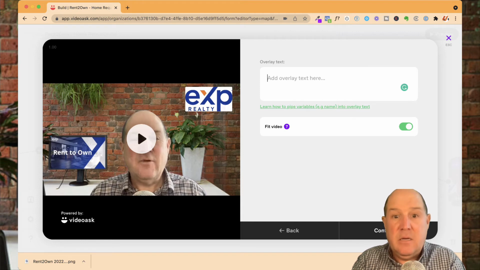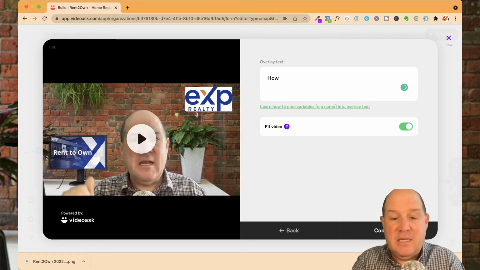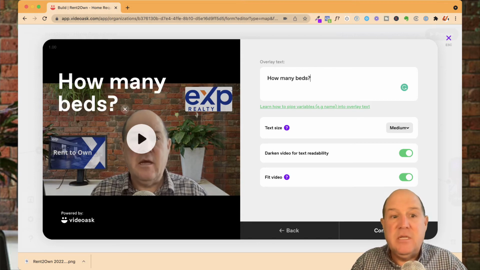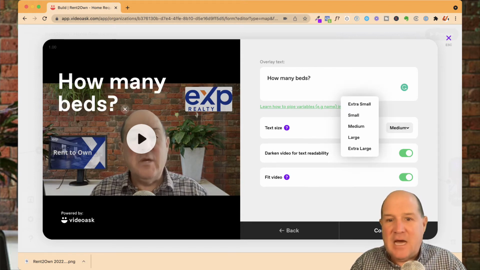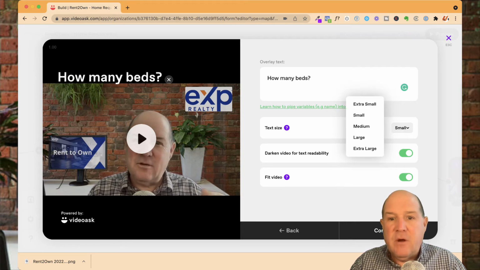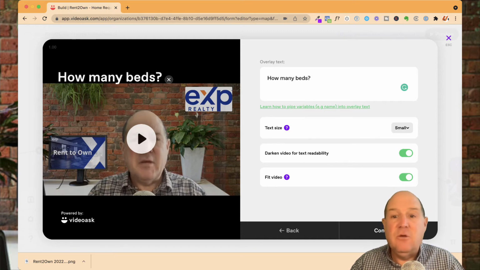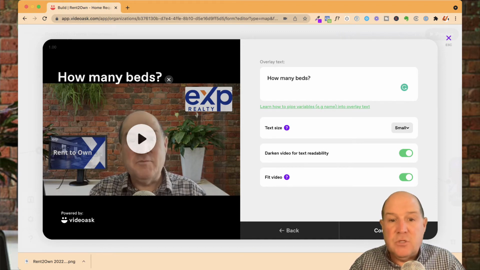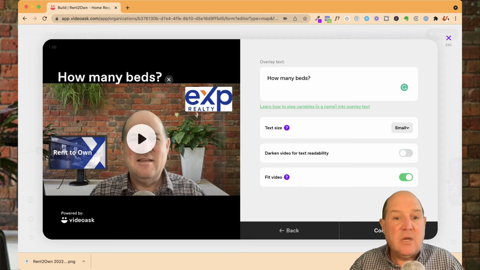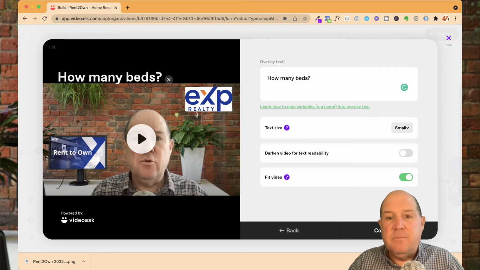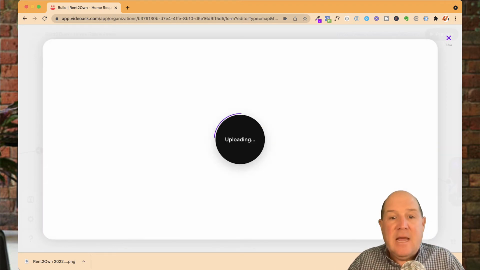Now you could ask questions here like how many beds. So you can put a little question in the video. You could play around with the size. I usually do small or very small, extra small. So you could play around with how you want that to look in your video. You could also do what's called darken. You'll see it darkens the text for readability. I usually turn that off because my software does the right lighting and so forth in the system. So then when I hit continue, now it's going to upload the video.